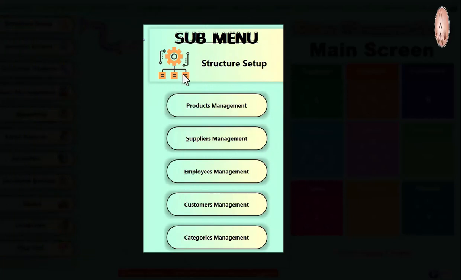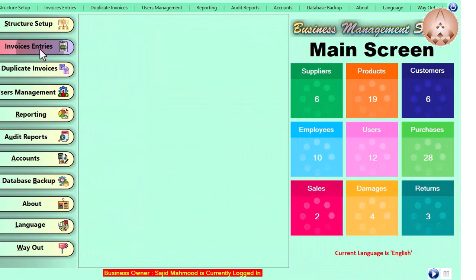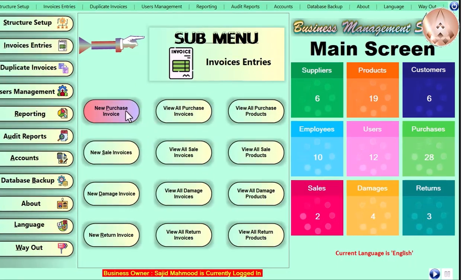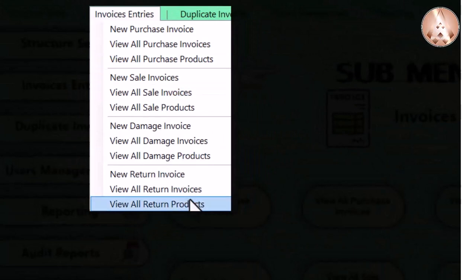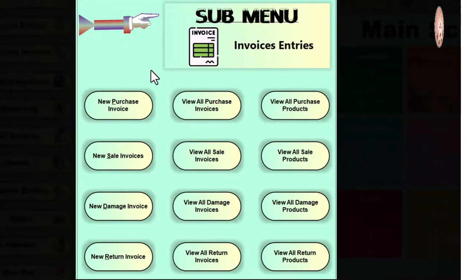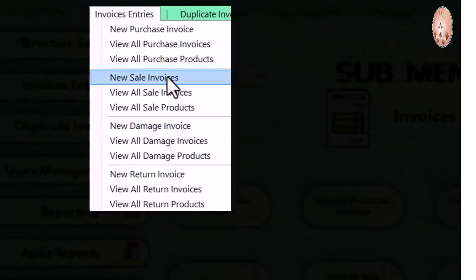And these center submenus are permission based buttons, and they will be displayed according to the permissions assigned to the user by the owner. So in short, I will explain this thing in the permission portion. When I explain permissions and users, then I will explain this there. For example, here in invoice entries, as you people are watching, there are 12 submenus, the same as here, 12 submenus. But as I told you, these submenus are permission based, but this main menu is not permission based. This main menu is only for our business owner.